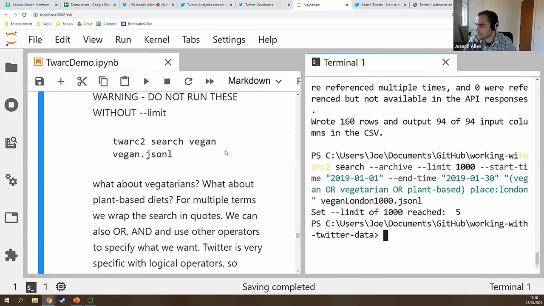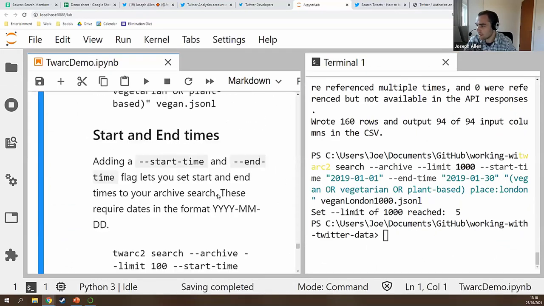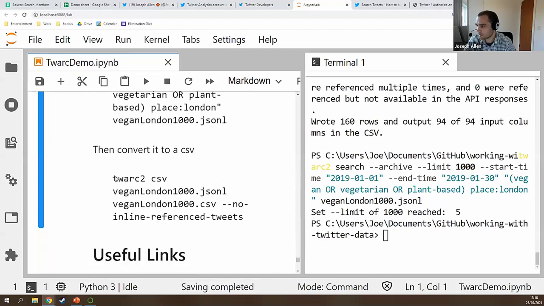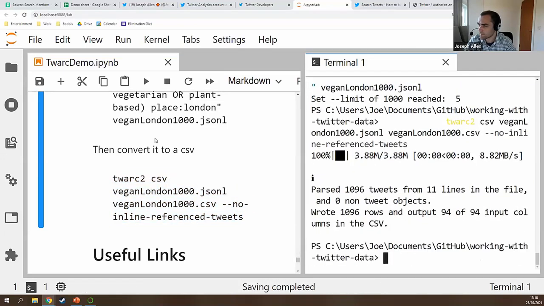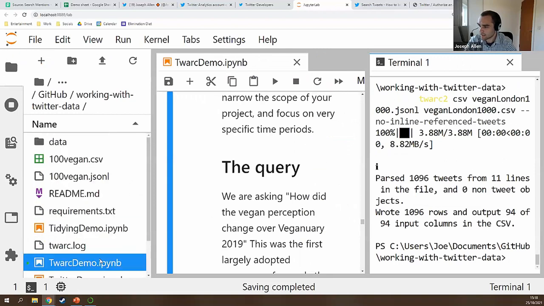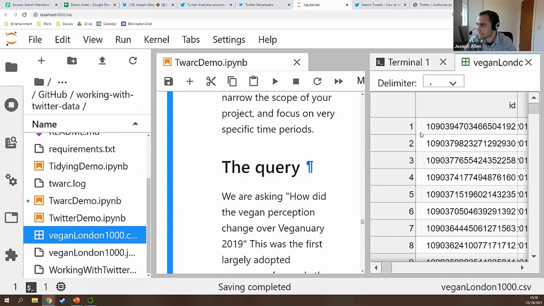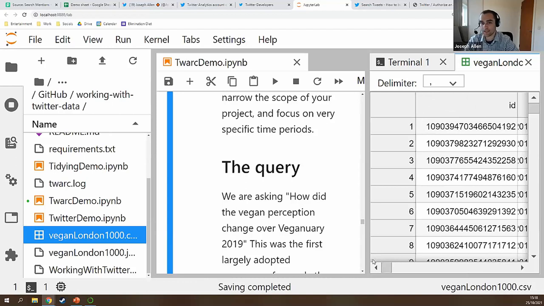vegan 1000 London, and then we just convert it using that twark2 package again. Using that CSV package, sorry. And that will convert it to a data set we can actually use. Again, very quick. So that's our 1,000 tweets about veganism loaded, way quicker than the Pipedream stuff. And obviously 1,000 is a very low bar. I could have asked for 10 million, but we would have sat here for a long time looking at very little. Okay, so that's the Twark demo.